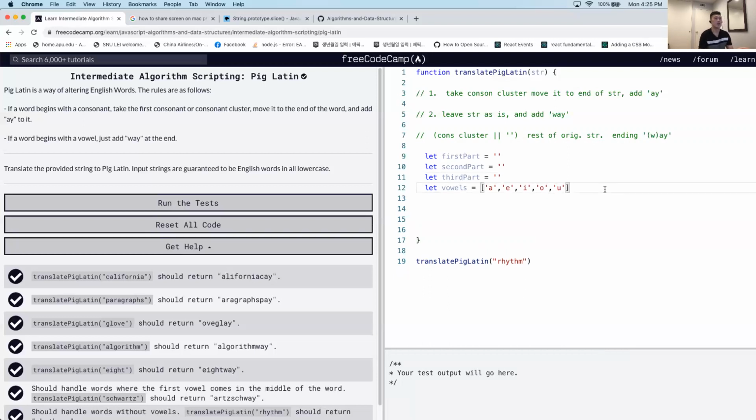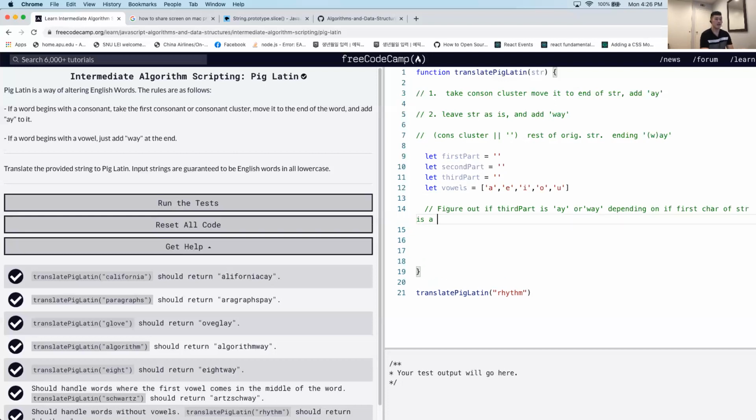And so the first thing that we're going to do is we're going to figure out if thirdPart is "ay" or "way", depending on if the first character of the string is a vowel or consonant. And so how do we do this?